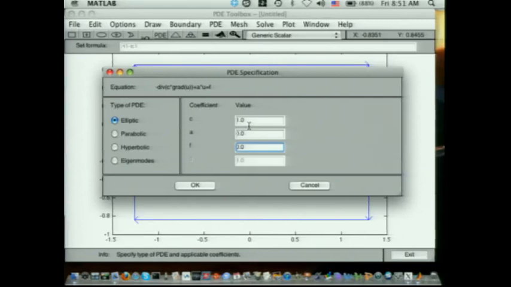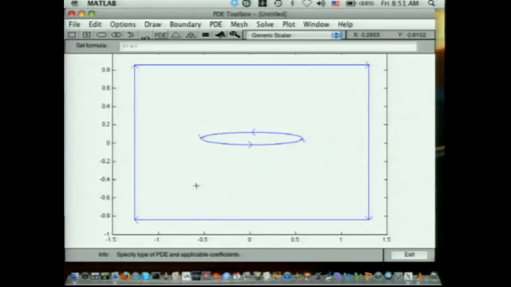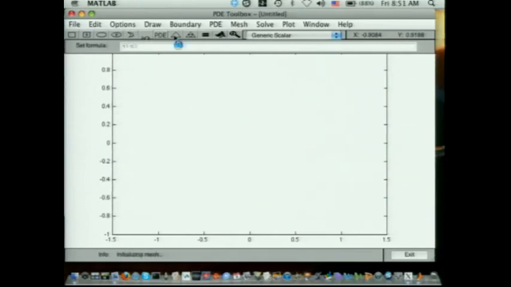This is the spatially dependent term. So you could change your del squared psi into some spatial dependence, but we're going to assume that the fluid is uniform. So C is 1 is fine. Okay. Look at that. So draw the boundaries, specify the PDE, mesh it.